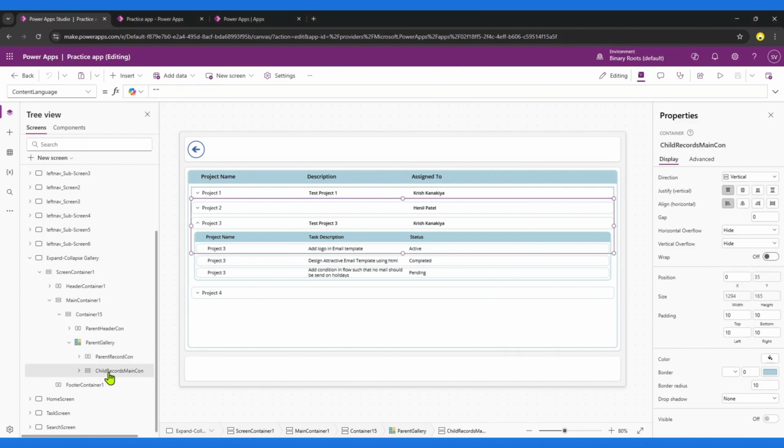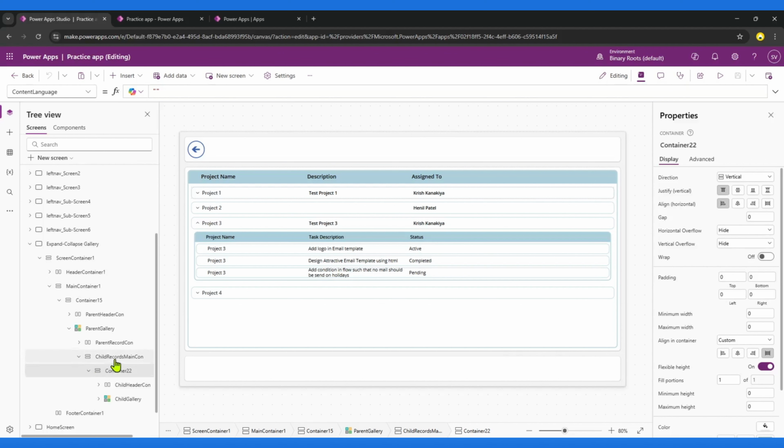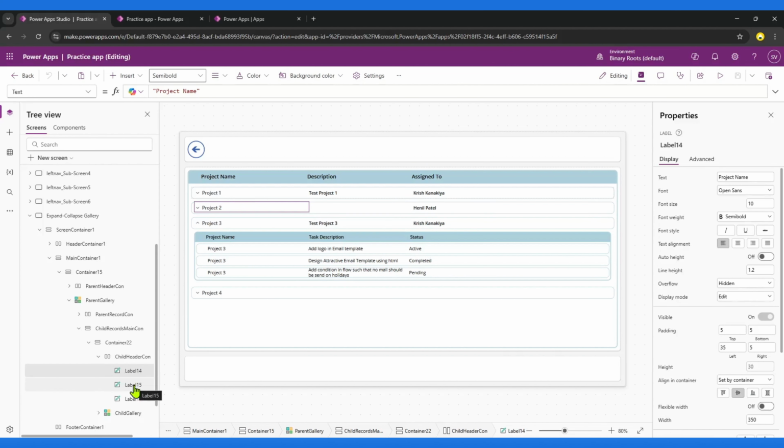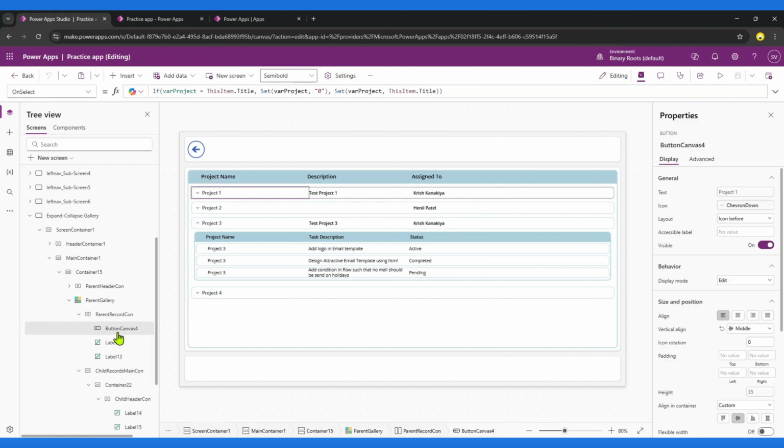Now let's talk about the child container. Of course, you are not going to see it in edit mode because the child container is different, but this is where the main container of the child gallery is. So we have a parent gallery and then we have a child gallery. Within the child gallery, you see that we also have a header wherein we add some labels. The labels are related to project name, task description, and status, right? And also in the parent container header, if you see, there is a button which is an expandable collapsible button. Why? Because on click of that button we want to show and hide the child gallery and its information.